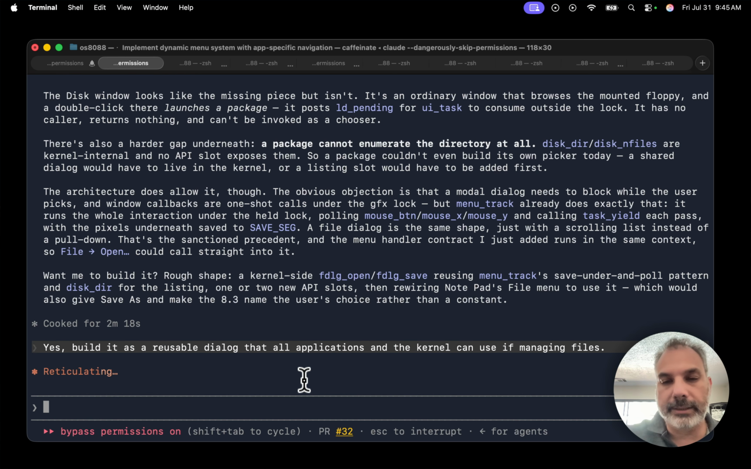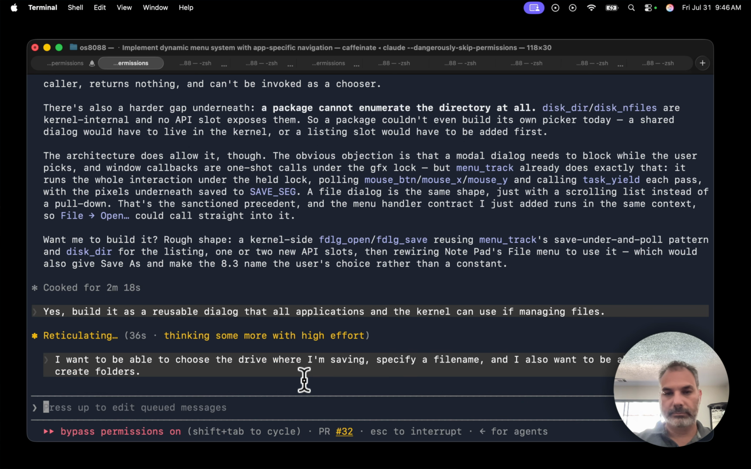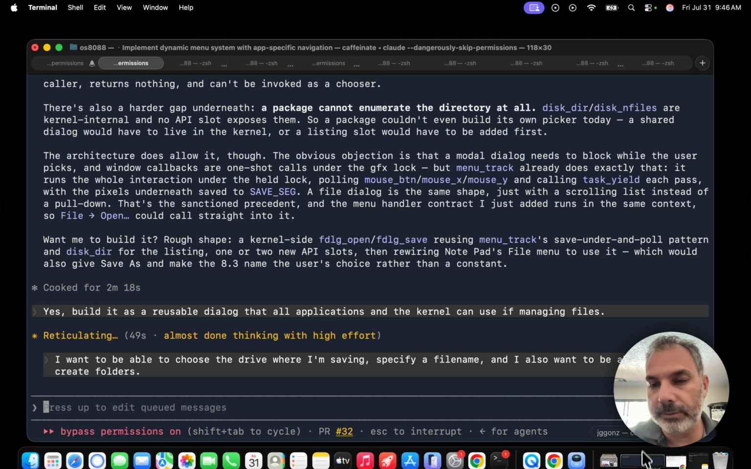All right, this is good. We're gonna have a proper dialog for opening and saving files, and obviously that's important because I want to be able to choose the drive where I'm saving, specify a file name, and I also want to be able to create folders. How about that? What else is good to have in those? Yeah, I think so. So let's leave this running here, and then through the power of editing, we'll come back in a moment.